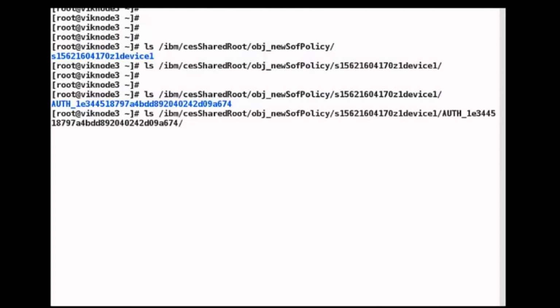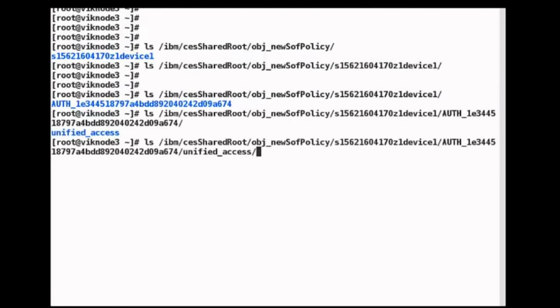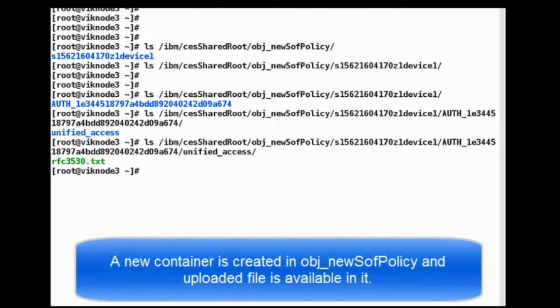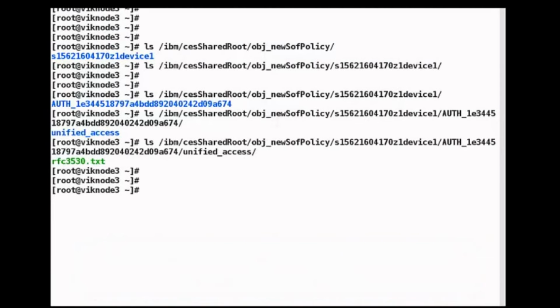We check the Spectrum Scale file system to see that a new directory is created corresponding to the container Unified Access, and that there is a file inside it that corresponds to the object we uploaded from CyberDuck.